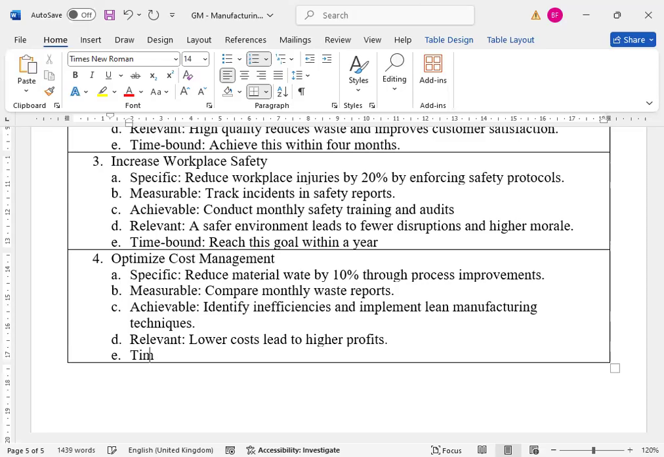You're gonna make it time bound. You specify the timetable for doing this. Implement changes. Within 6 months, you're gonna be doing change management so that it will be completed within 6 months.